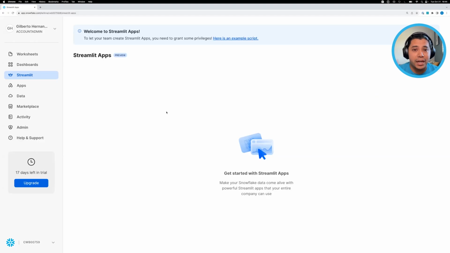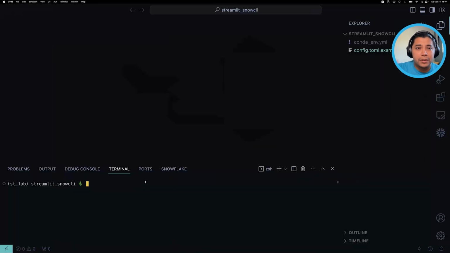So as you can see here, I am at my Snowflake account. I'm in the Streamlit section. I don't have any apps here. And so what I'm going to do now is I'm going to switch over to the terminal, create a Streamlit app, and then deploy it here. And after I do that, I'll navigate back to this account so that you can see the Streamlit app running in my account. And so let me go ahead and switch over to VS Code.